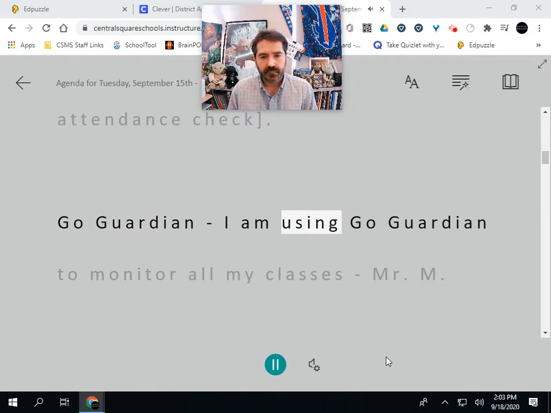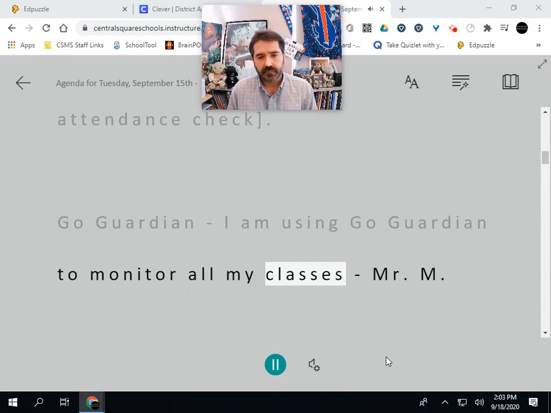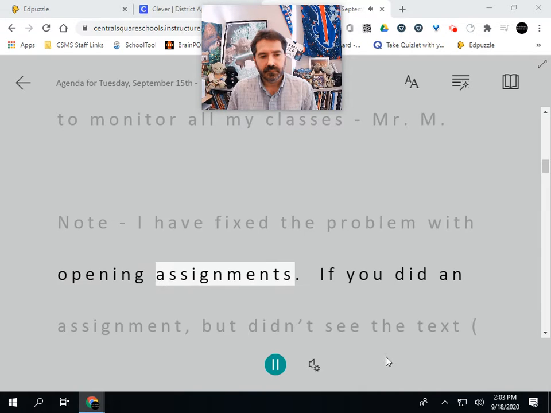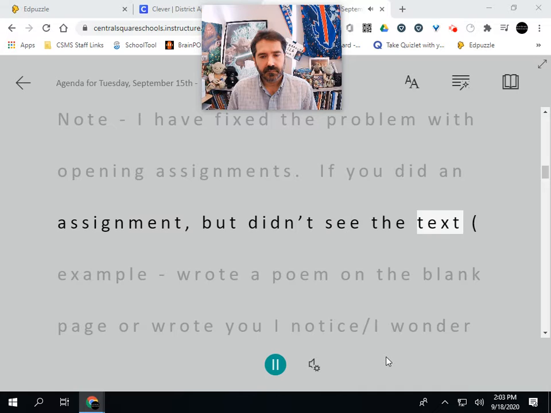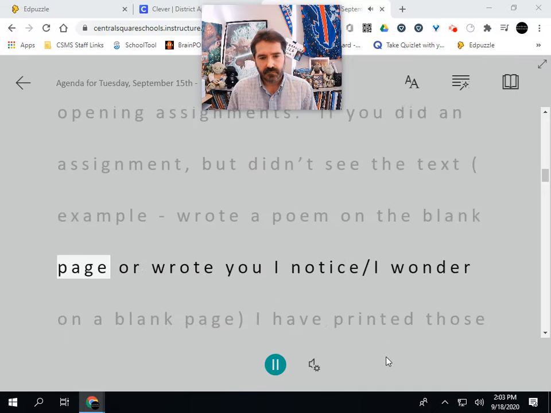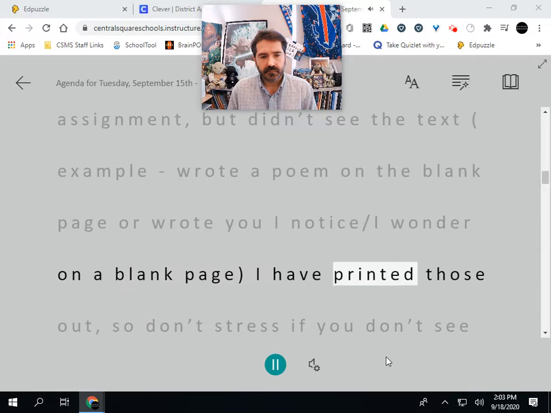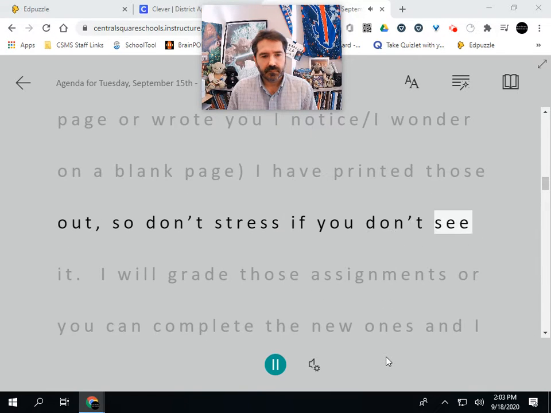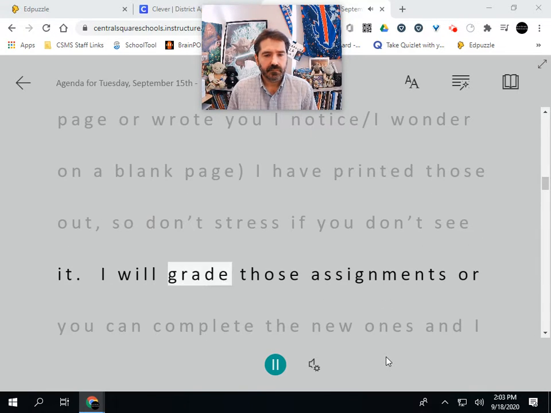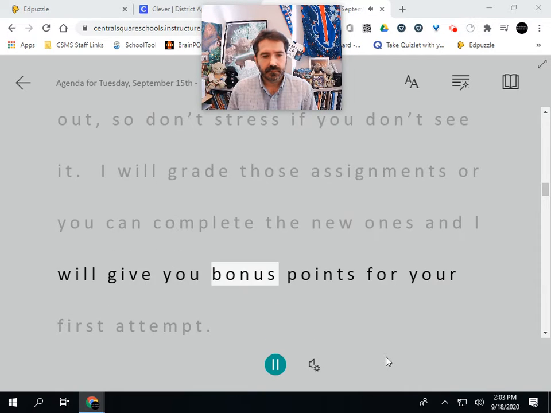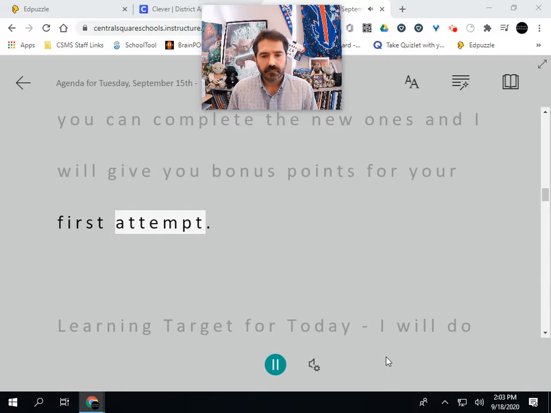GoGuardian. I am using GoGuardian to monitor all my classes, Mr. M. Note I have fixed the problem with opening assignments. If you did an assignment but didn't see the text, for example you wrote a poem on the blank page, or wrote your I notice / I wonder on a blank page, I have printed those out, so don't stress if you don't see it. I will grade those assignments, or you can complete the new ones, and I will give you bonus points for your first attempt.